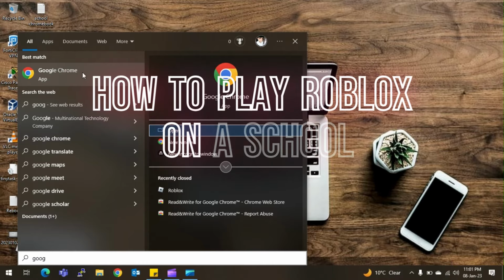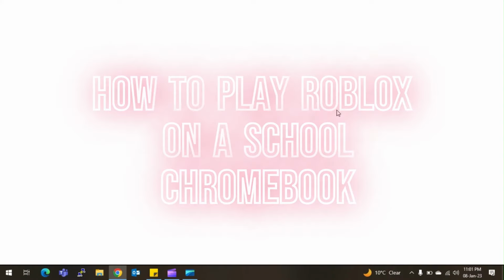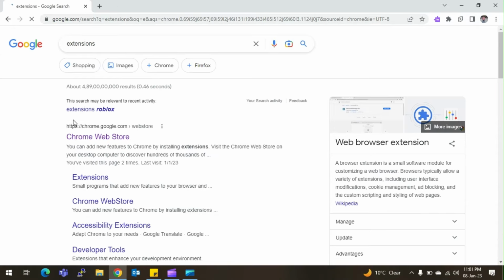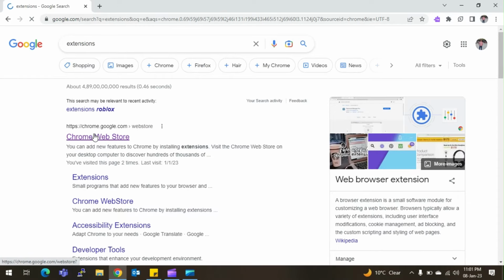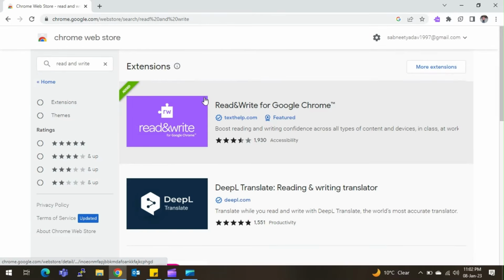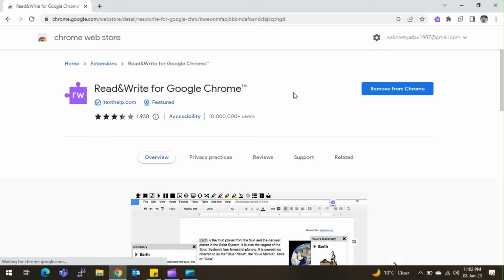How to play Roblox on a school Chromebook. So first, open your browser. Then search extensions and click on Chrome Web Store, and then search for Read and Write. Tap on the second extension and just add to Chrome. It will take some time to download.